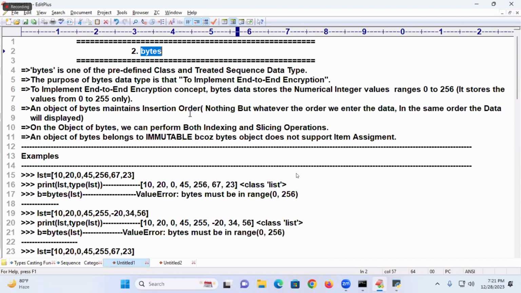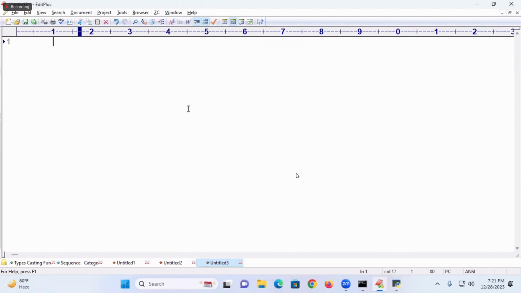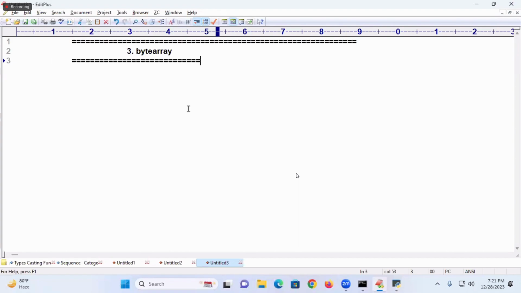Now I will move further, to the sequence types. What is this now? Byte array. Now I am going to introduce the byte array. Once you understand one data type, bytes, the other data types are easy for you. Byte array is new for you. And more about this programming, I will explain in network programming.